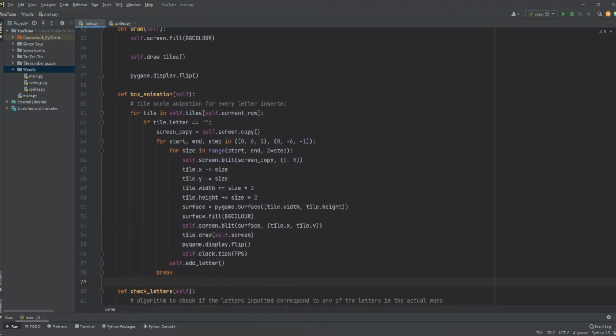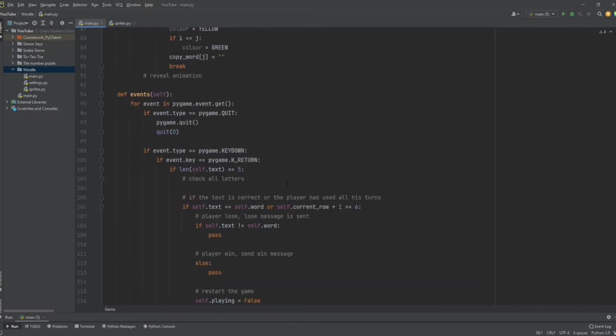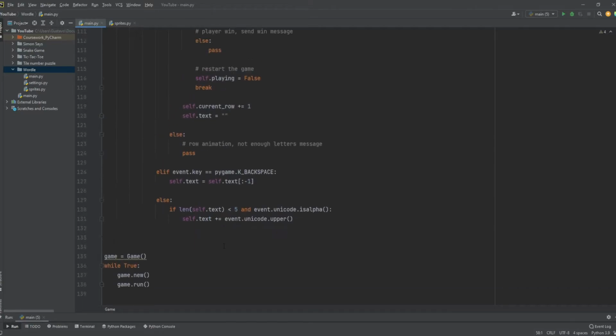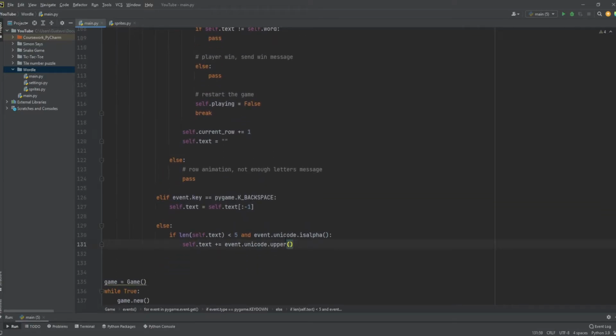Okay, so let's test this. Hopefully this is working and I hope you guys understand this. Again, you can always leave a comment below and I can try to explain better. So we're going to be calling this box animation in, where do we call this? In here, I believe. So whenever we type in a letter or any of the keys that is not return or backspace, we check if the text is less than 5 and if the key that we're typing in is a letter, not a symbol or number, then we call box animation here.